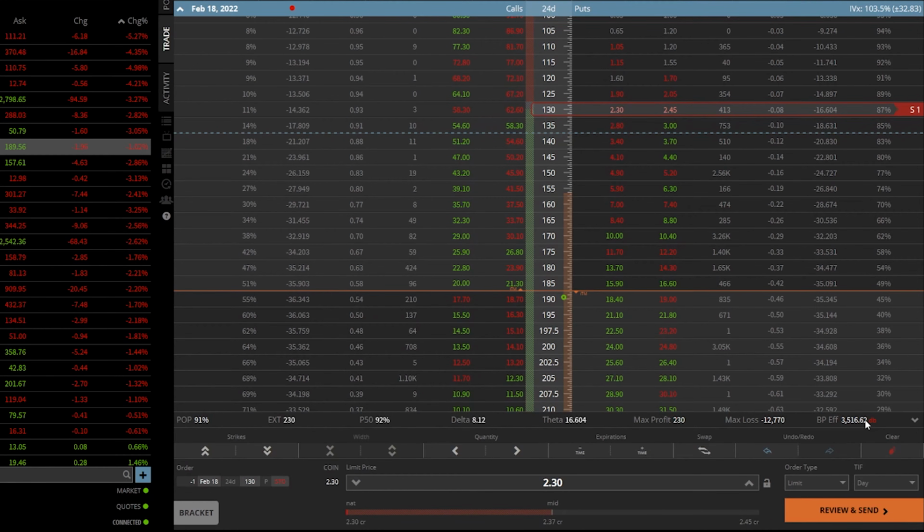If you do not have full options approval and you wanted to sell the 130 put, you would need roughly $13,000 in capital to do this trade. Whereas if you have full options approval, you can see the BP effect is significantly lower. I only have to put up $3,500 versus $13,000. Now doing this on the call side would be the exact same process.